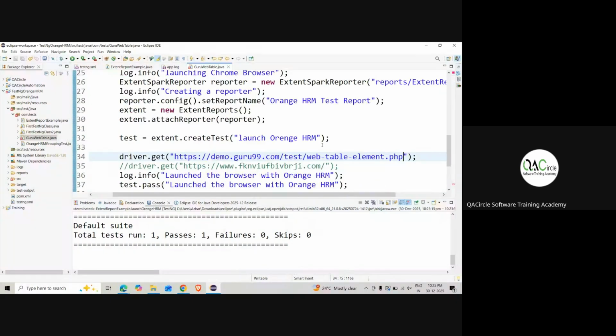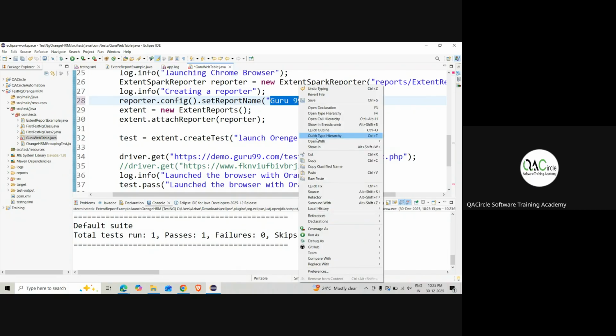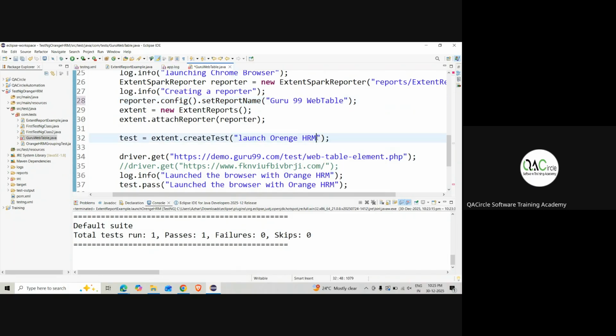So it is Guru99 web table. Something I'll just try. Guru99 web table. So here I'll just copy this again. Guru99 web table, here also I'll write. So create test, we'll create a test in, not Orange HRM, extent report. Okay, this will now launch, guys. So I'll just write Guru is launched.